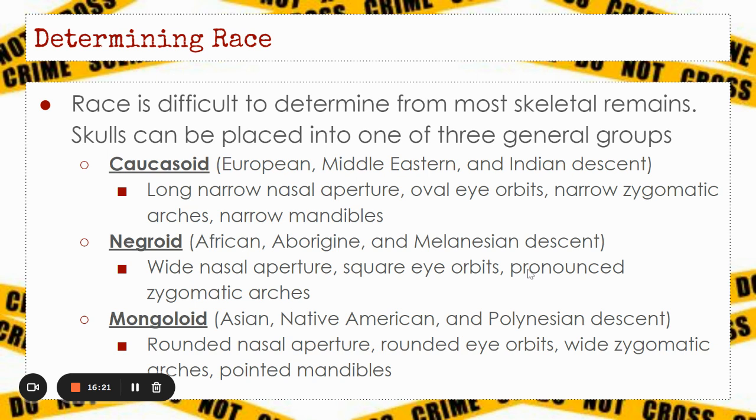Race is very difficult to determine for most skeletal remains, but skulls are generally more easily placed into one of three general groups. So we can't pinpoint exact race. We just have three broad categories. First one is Caucasoid. Caucasoid includes European, Middle Eastern, and Indian descent. In a Caucasoid skull, we're looking for a long and narrow nasal aperture, oval eye orbits, narrow zygomatic arches, and a narrow mandible, which is a jaw.